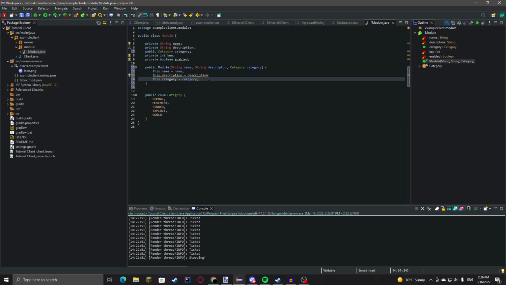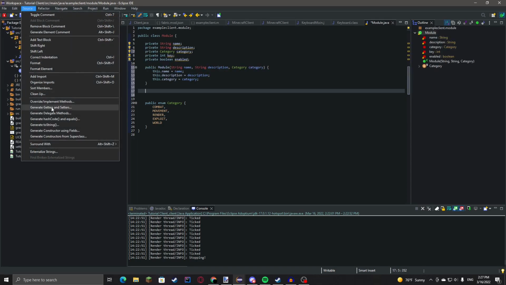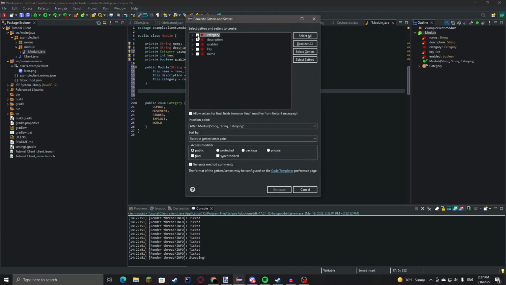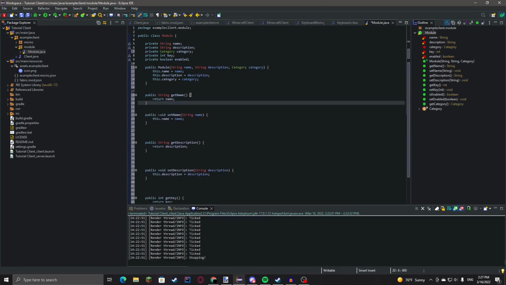Forgot an I. Okay, there we go. Make that private. And now I'm going to use a feature in Eclipse right here that just generates code for us. So go Source, Generate Getters and Setters. I'll want just get category, and then we can just get and set the rest of these. And generate. Okay, let me just clean this up real quick.